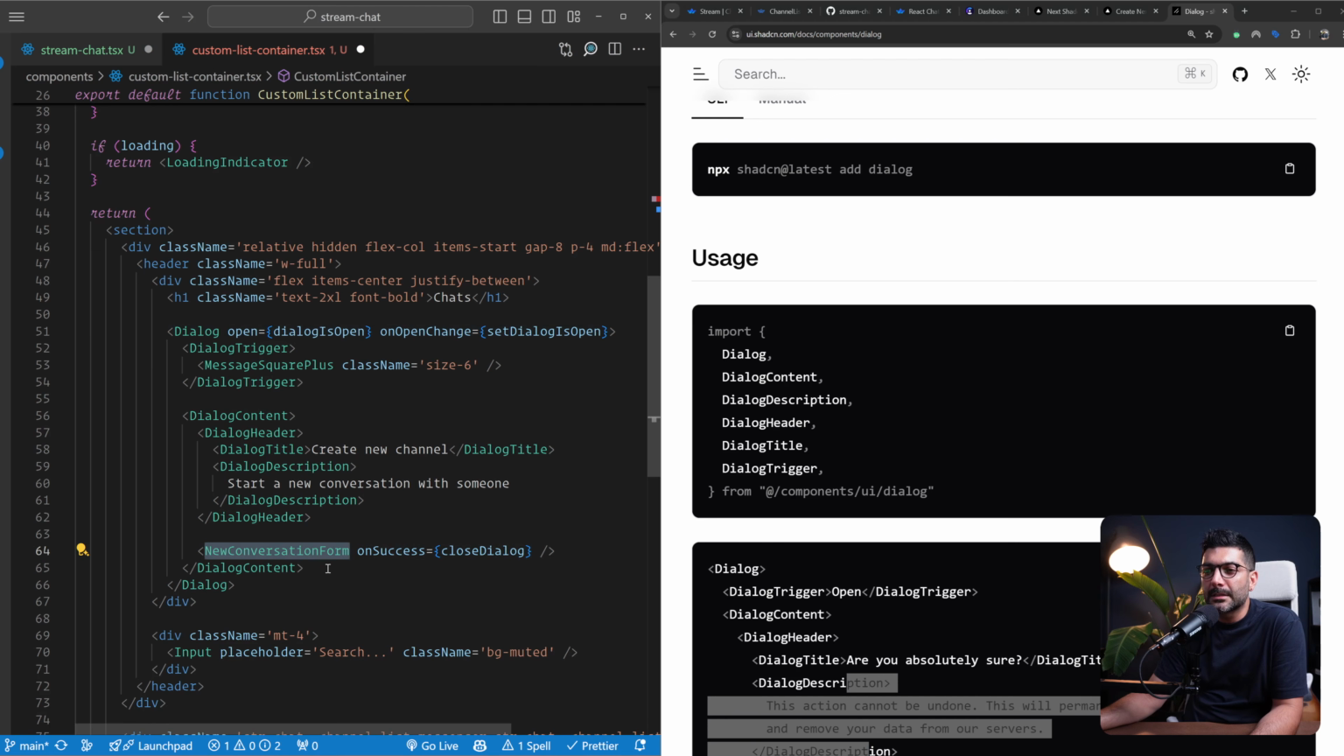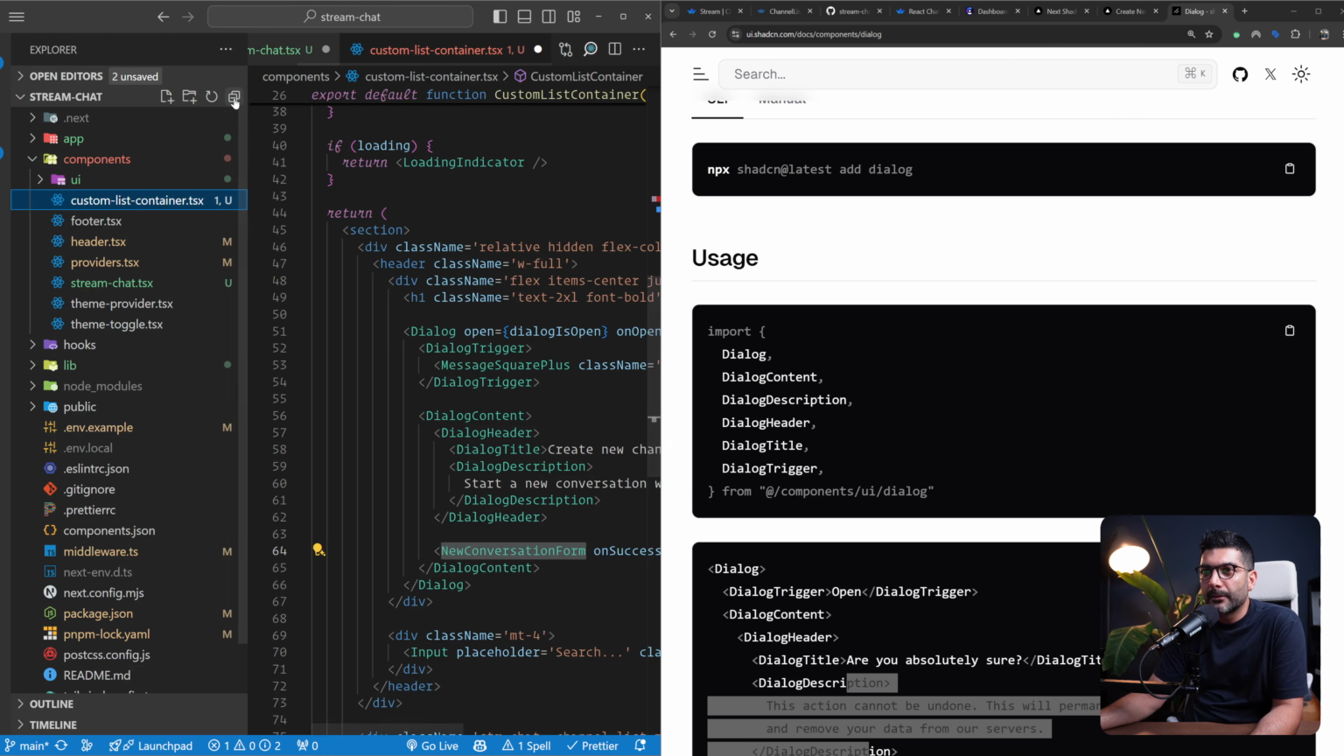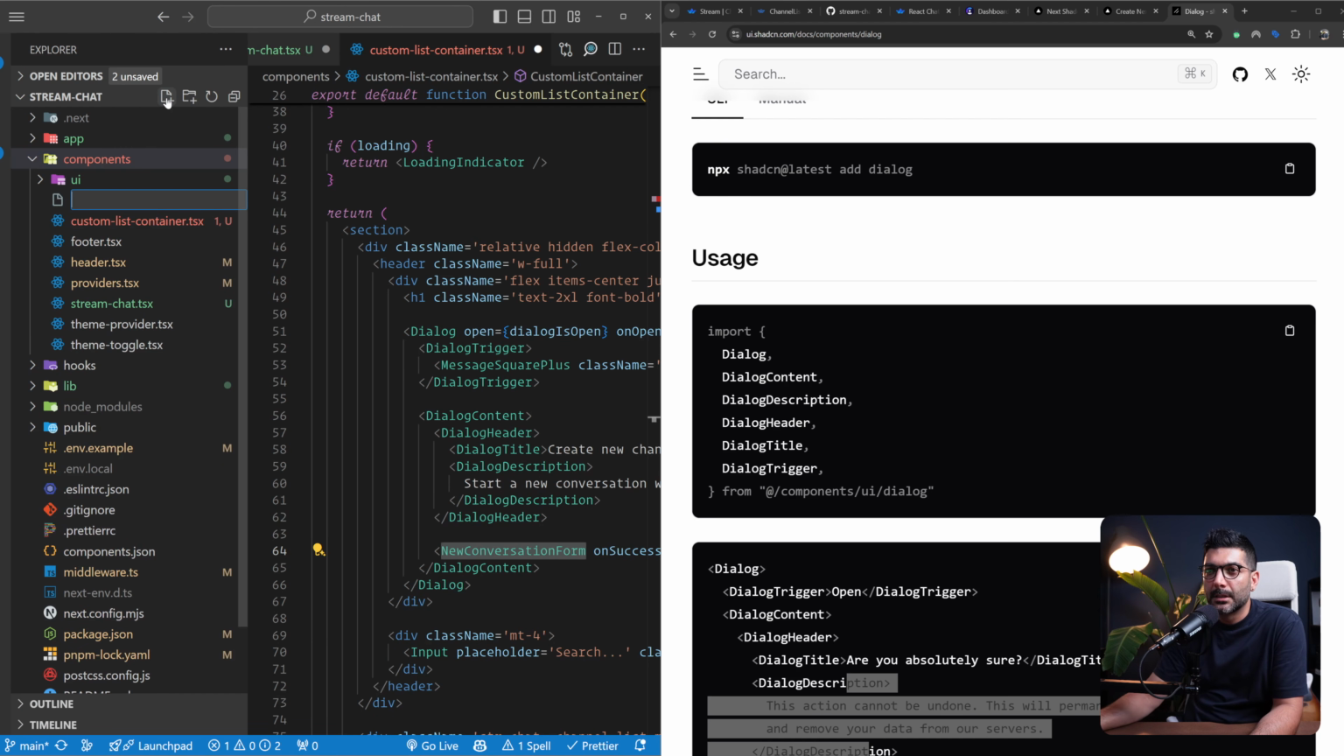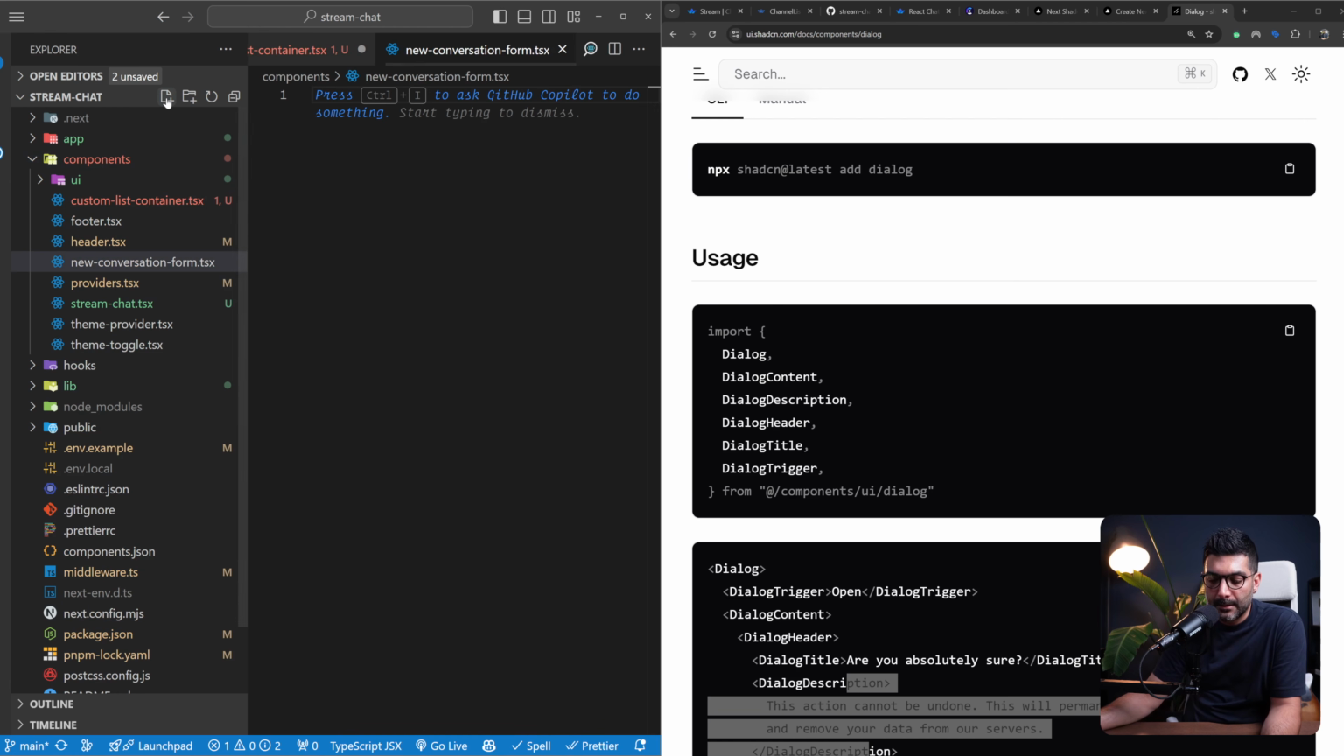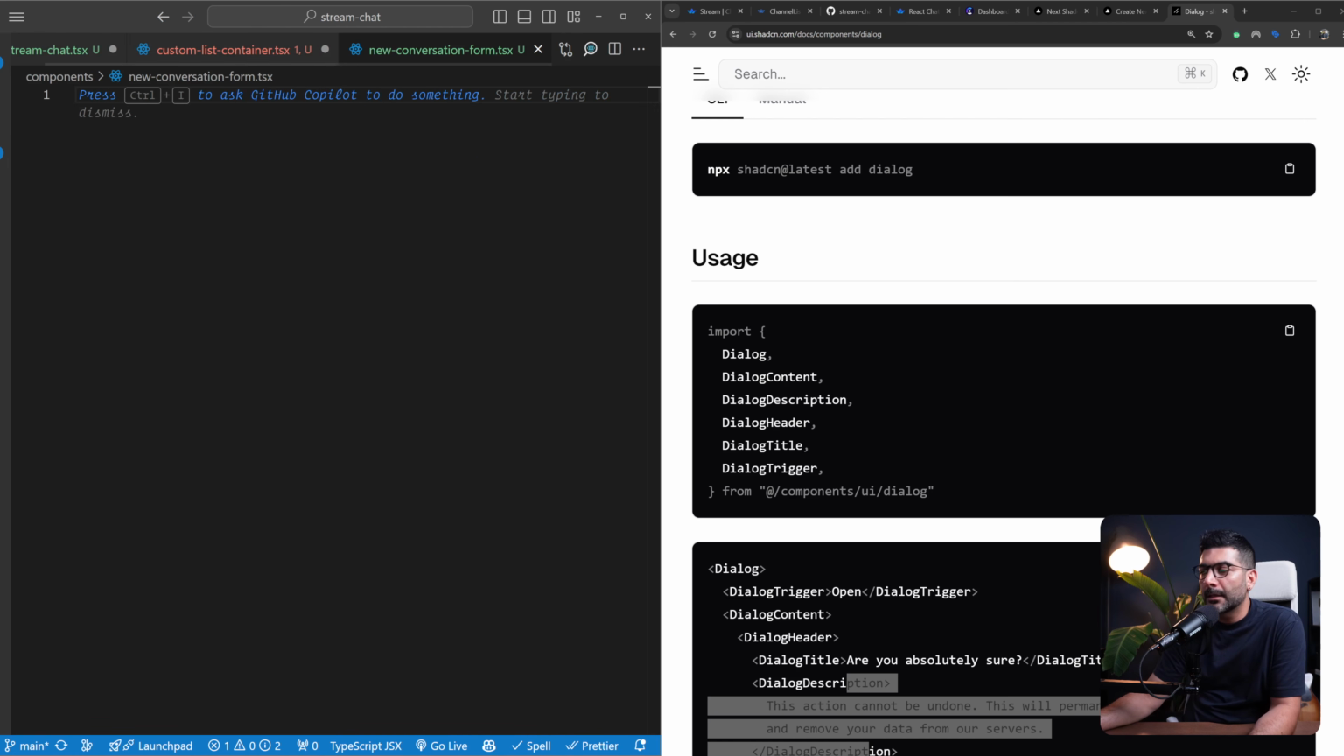So let's create this new conversation form actually, which is going to use React Hook Forms, Zod for validation, and server actions to actually create a new channel, to create a new conversation. So new conversation form.tsx.